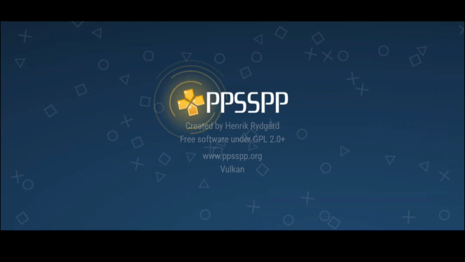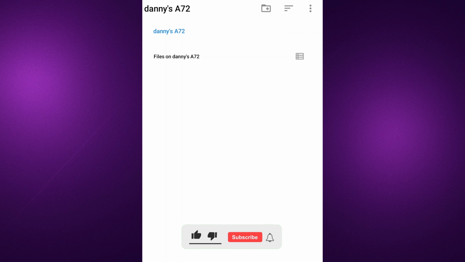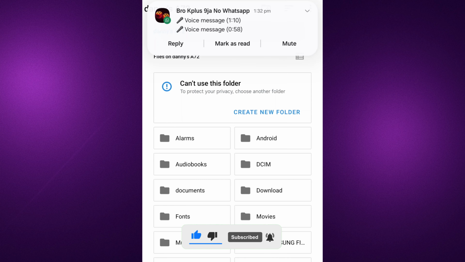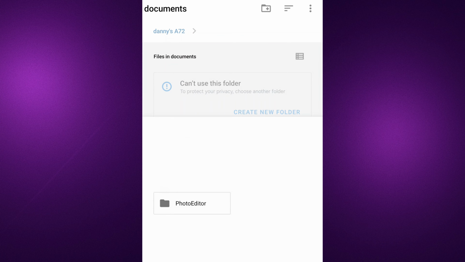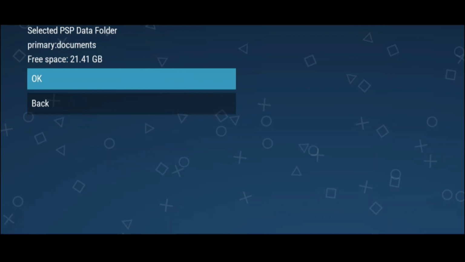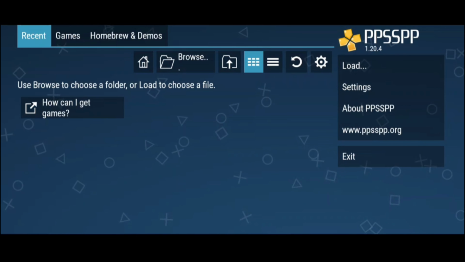Once you do this, it's going to ask you to create a PSP folder. Click on OK. It's going to take you to your directory. Now you just have to choose any folder you want to utilize. Right now I'm going to be using the documents section. So I'll click on documents, I'll click on use this folder, I'll click on allow. Then I'll click OK. Now as you can see, there's no game in here to play.